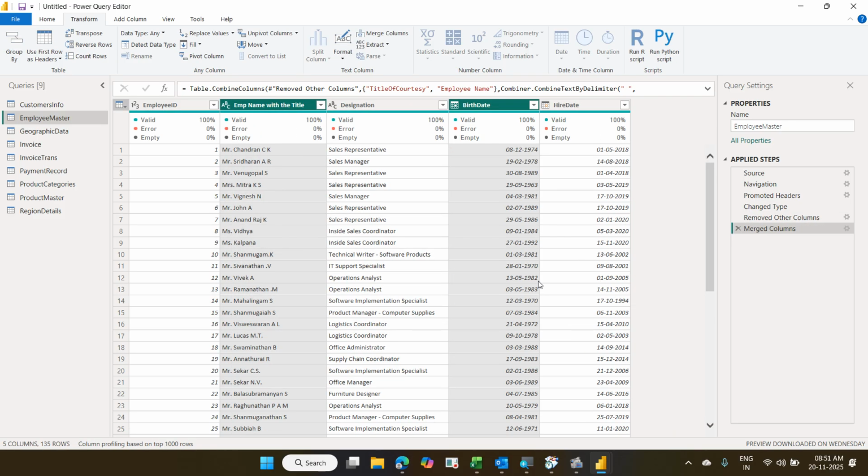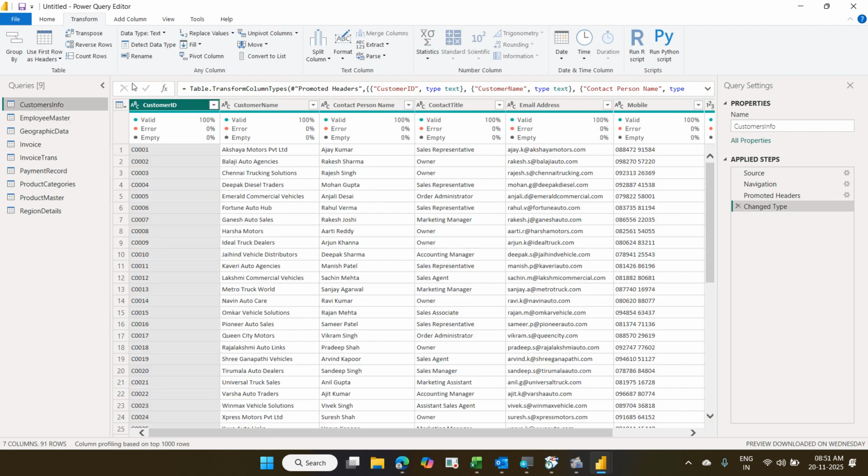And in customer info, you can remove the unwanted columns. There are some unwanted columns. Email ID and mobile number are not required. So you can go to the home tab and go to choose columns. Under choose columns, you can remove the unwanted email address and mobile numbers.